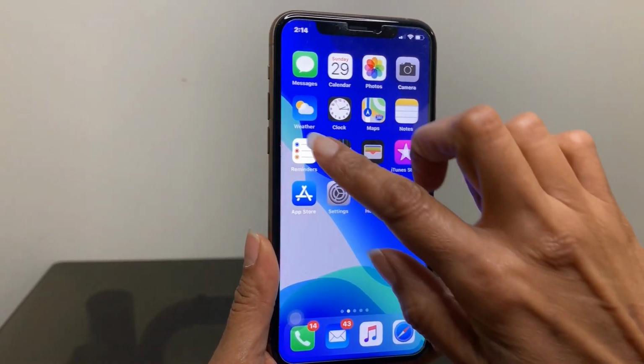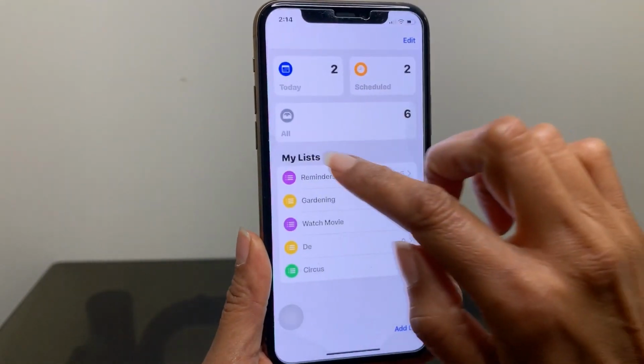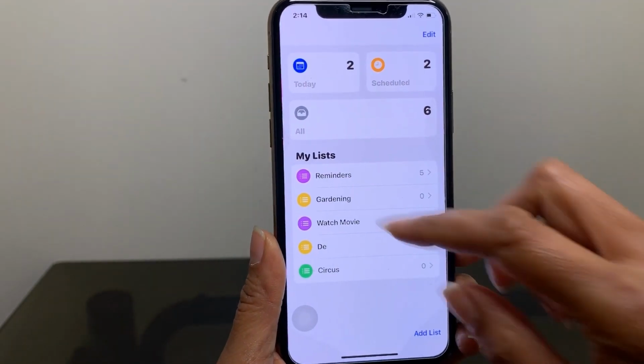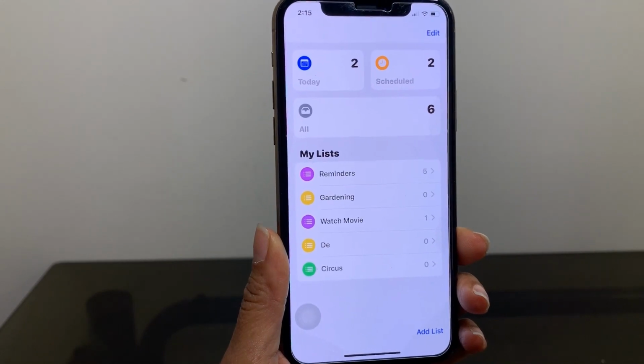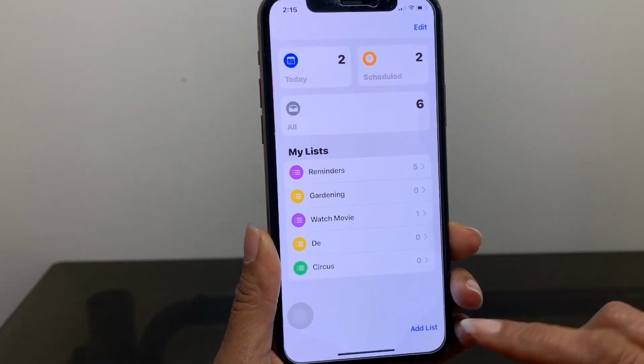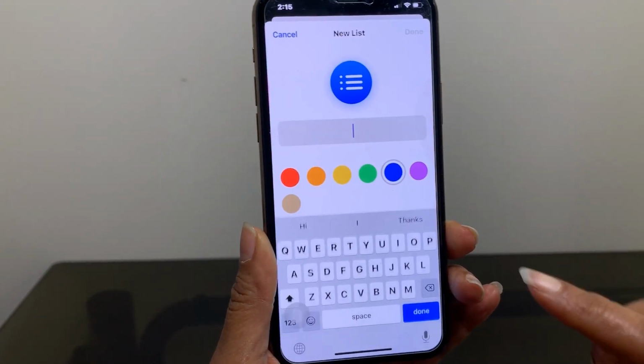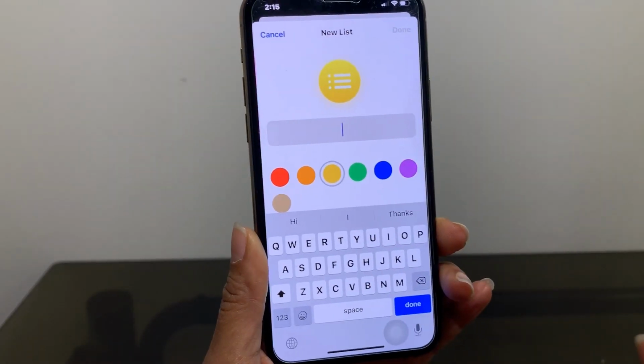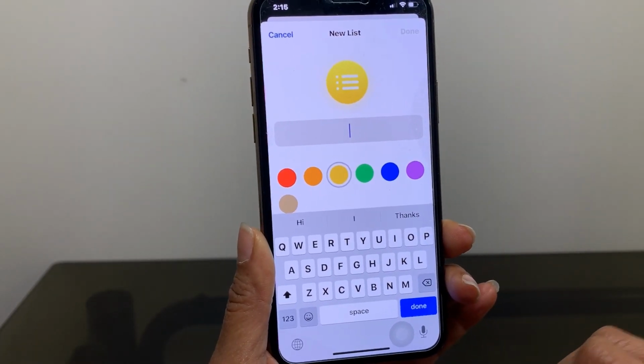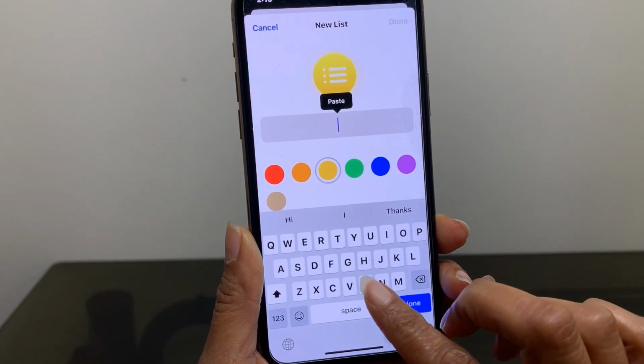New in reminders is you have my list on top here, and then you have the reminders which is scheduled. You can create your own reminders with custom coloring and with a name to it.